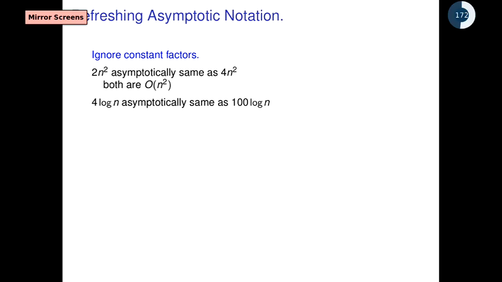Okay, so this is what you learned in 61C, 61B, but we're going to do it a bit more formally in this class. So asymptotically, we're going to care about asymptotics mostly, unless we specifically say otherwise, which we will do only rarely, and not for runtimes. 2n squared is asymptotically the same as 4n squared. We just think of those as the same growth functions. Both are O of n squared. And 4 log n is asymptotically the same as 100 log n. We just think of that as O of log n.